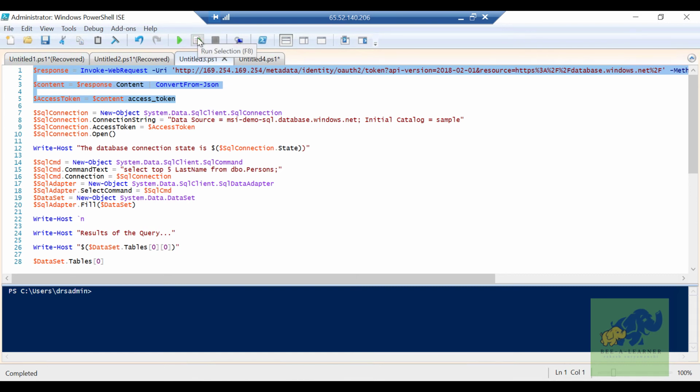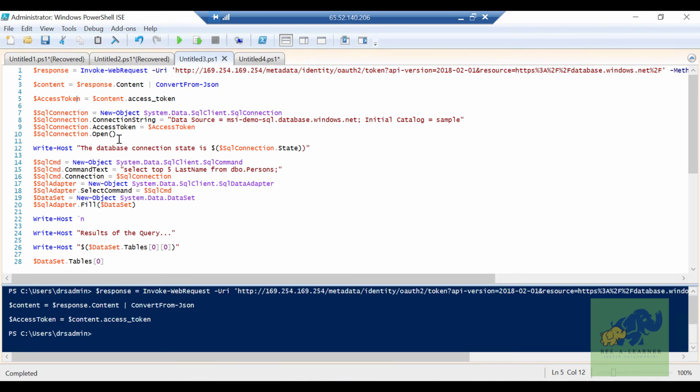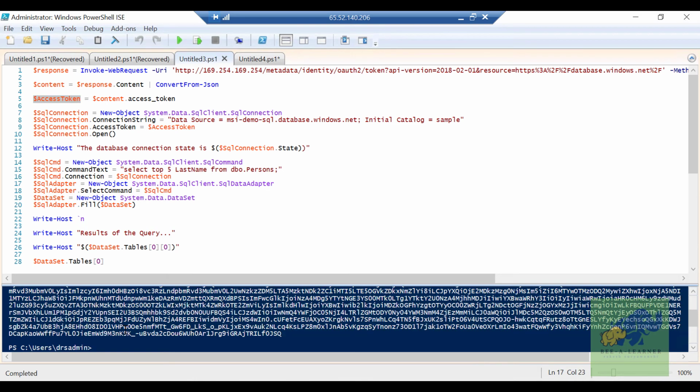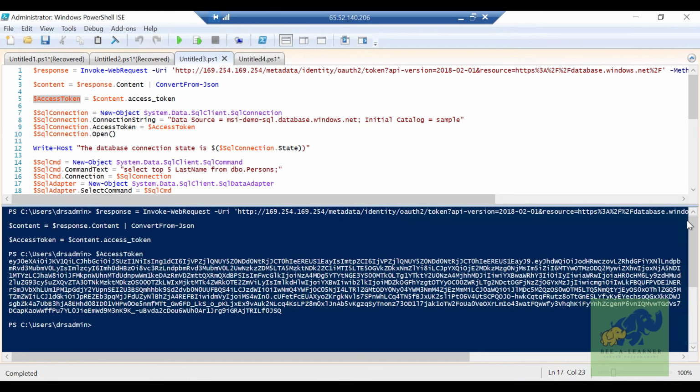Let me run this command. I'll show you if it has created the access token. The command has run successfully. Let me show you if it has got the appropriate access token. This is the access token we have got, which proves that your REST API call to get the access token is working fine.